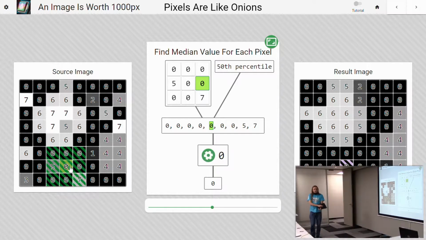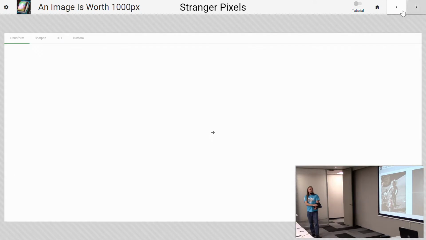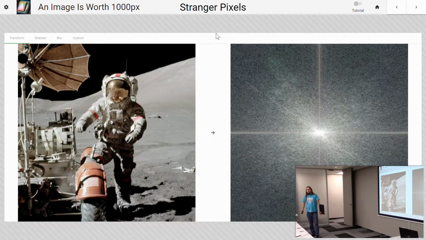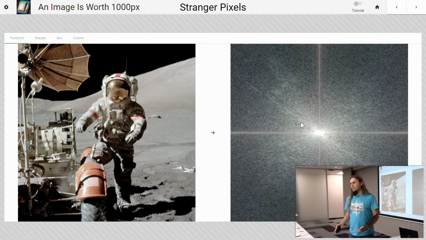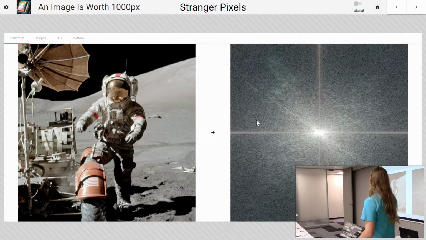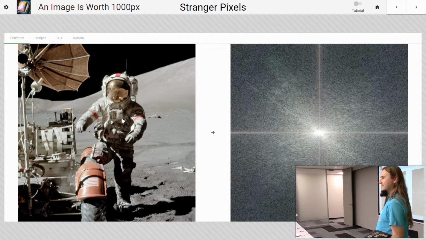Now, there's another method I want to show you guys. This is going to be quite hard to believe. It's called Fourier transform. The thing about this is the astronaut picture on the left side can be transformed into the star picture on the right side. It is the same image with the same information. You can reverse transform the star image back into an astronaut image. Anyone not believe it?